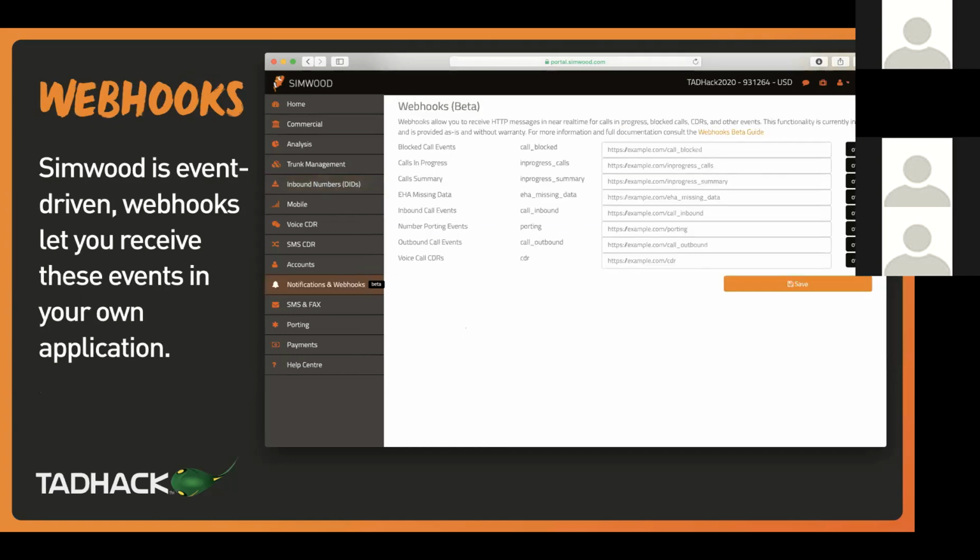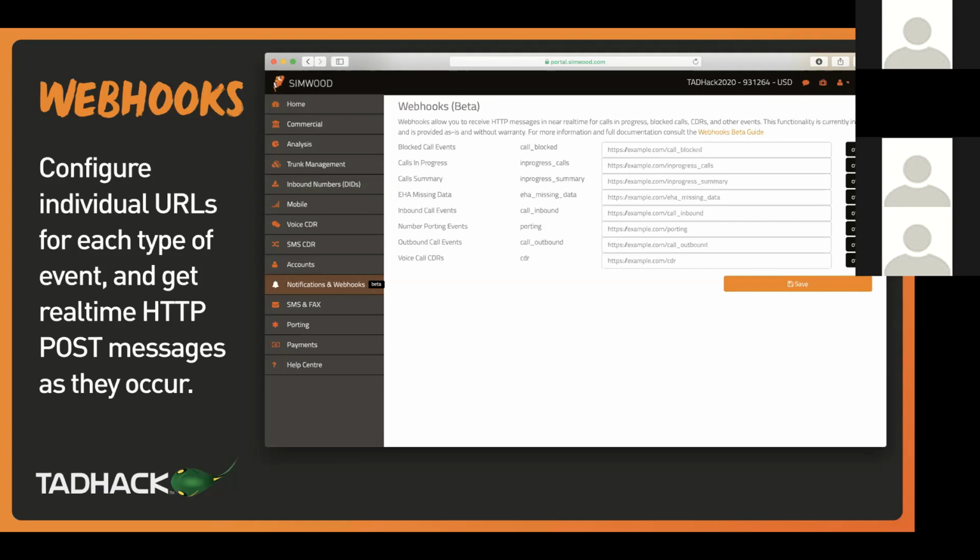Webhooks, we introduced at TADHack last year. Simwood's platform is entirely event-driven, and with the webhooks, we expose these events directly to developers who want to act on them. So you can receive instant notifications of calls that are in progress, or when a new inbound call arrives, or CDRs at the end of a call, etc. You can configure these within the portal, a single URL for each, and then when these events are triggered, you'll receive a message as they occur.